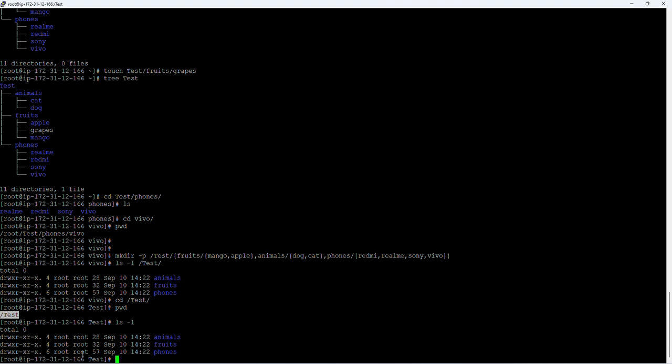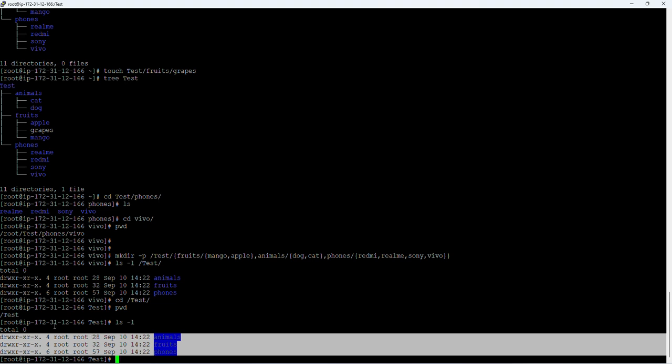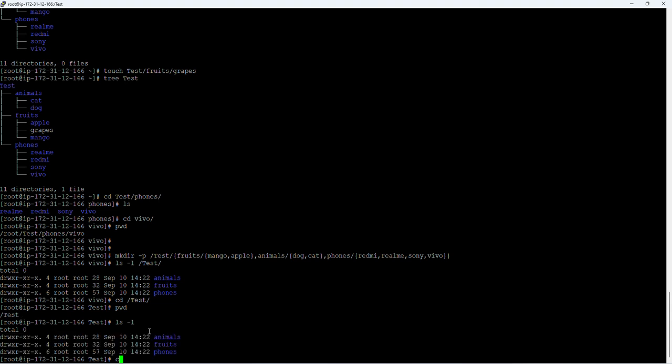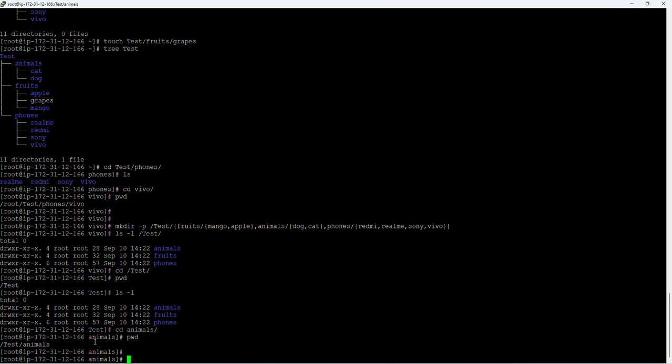So I have three directories here. Where are these? Inside slash root. I want to go to animals. See, what is my current working directory? Slash test slash animals. So there is a difference in where you are creating. Earlier I created inside the slash root directory, so slash test will be available under slash root. Now I have created it under slash itself.